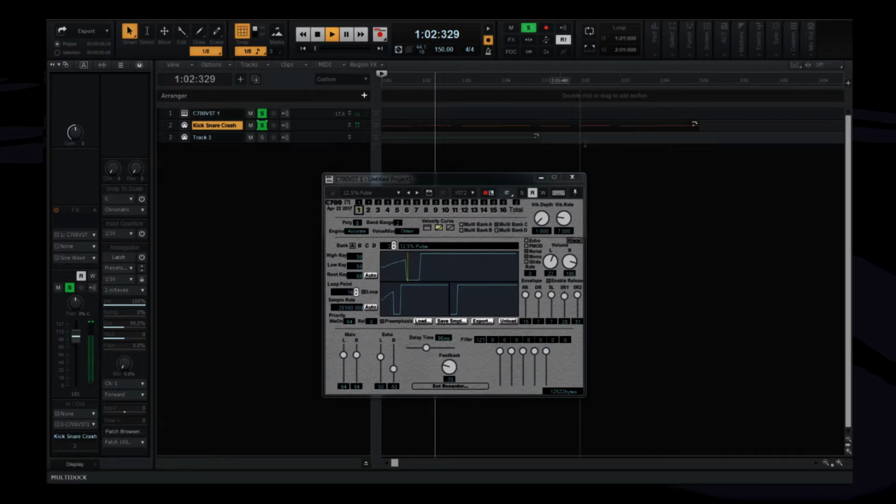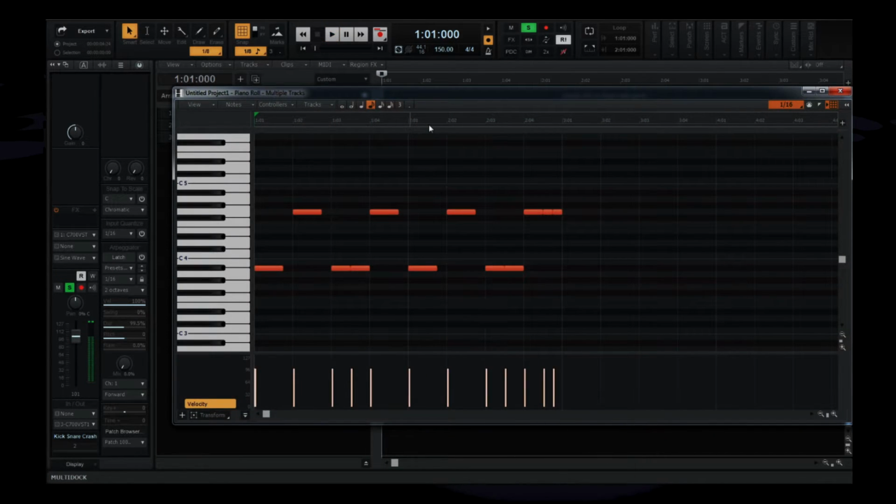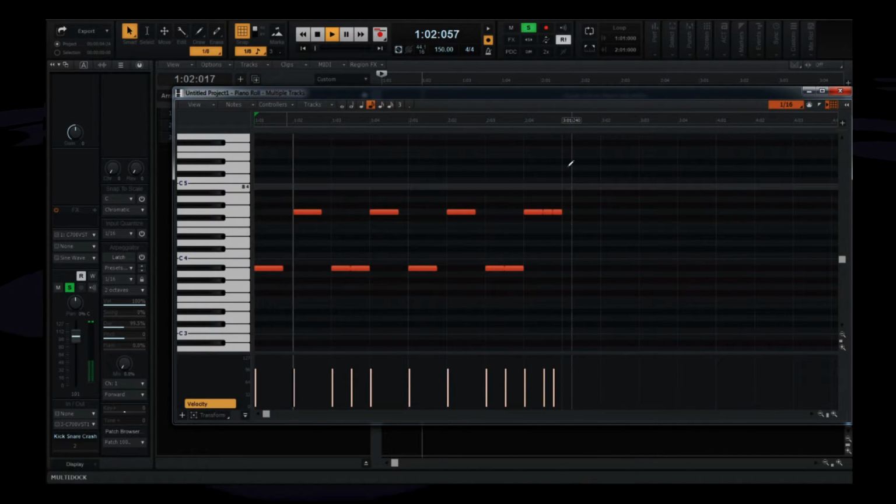Combining ADSR with C700's multi-bank feature provides some interesting things that we can do.